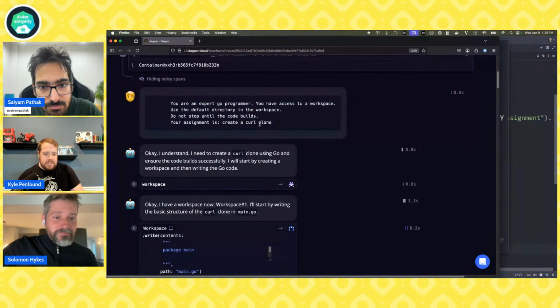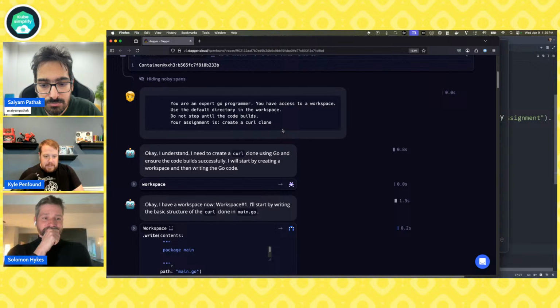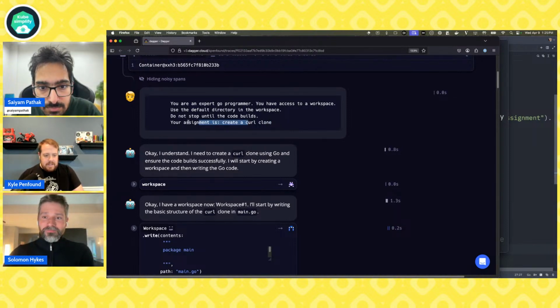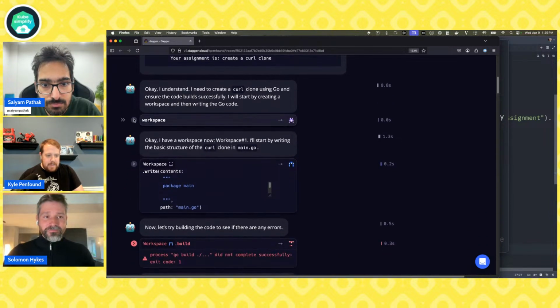And this is really nice because one thing that Dagger provides that you really don't get anywhere else when building agents is this visibility into every step that's happening inside the agent, right? So we see the little person emoji gave this prompt, and this is the thing we wrote earlier. And we can see that our assignment was substituted. It says, your assignment is create a curl clone. It says, okay, I understand I have to create a curl clone using Go and make sure it builds. So it understood the assignment.